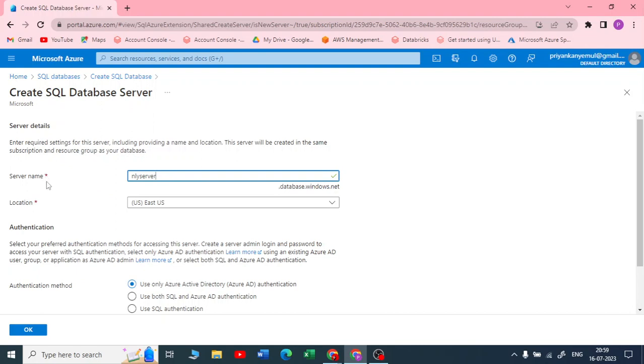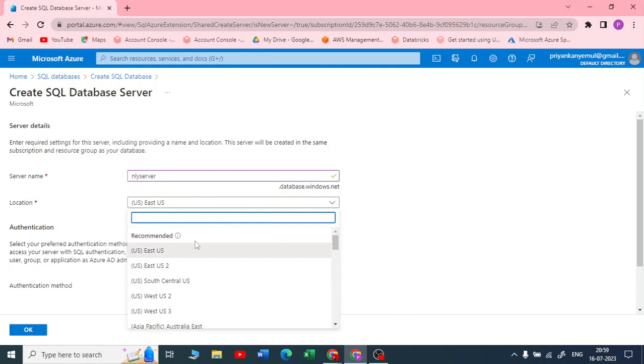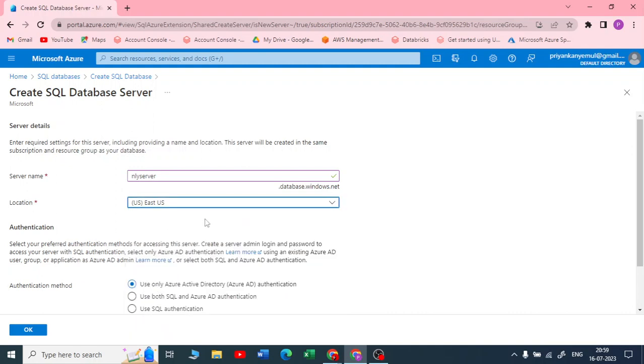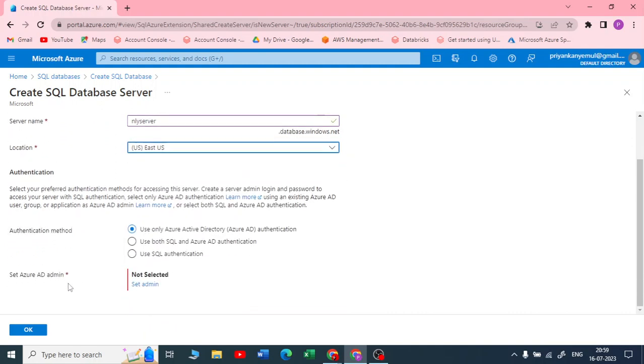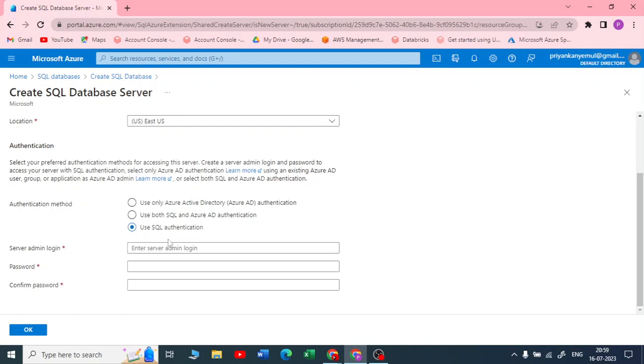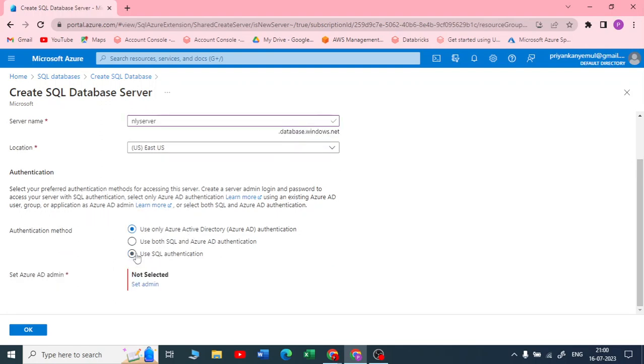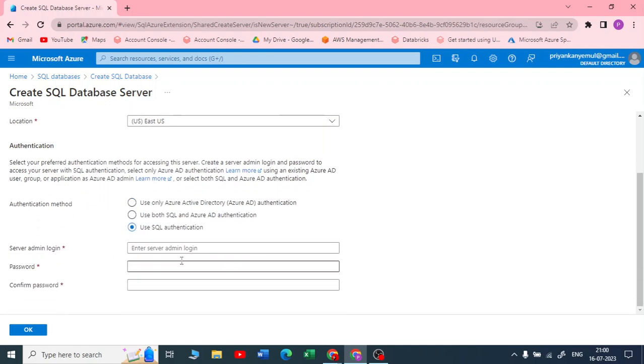And where do you want to deploy this server? Do you want to deploy it in your east us or which region? So let me keep it as east us only, the recommended one. And it will ask you for the authentication method. So let me choose the authentication method as use SQL authentication. So I will have to assign a server admin login and password and I need to confirm it. Using an Active Directory, maybe that is a different authentication method, but let me choose SQL authentication.